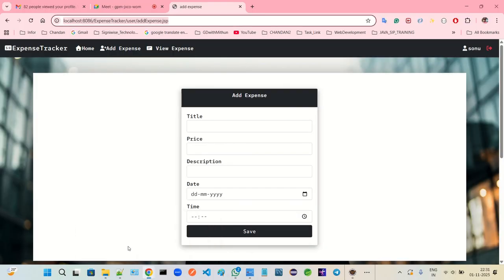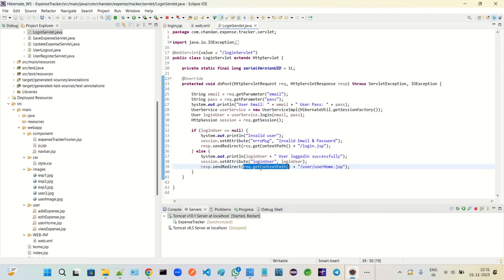Where is that base path of our application? This much. So this much will be given by this request.getContextPath over there. This will get attached to the URL userhome.jsp.